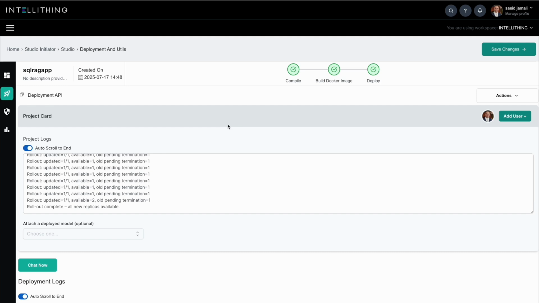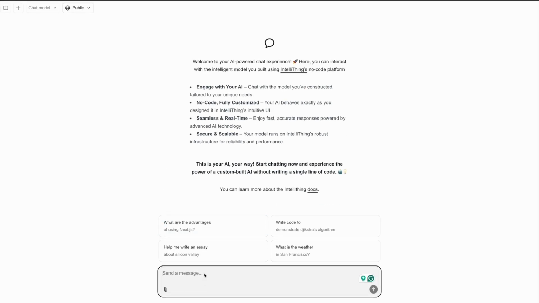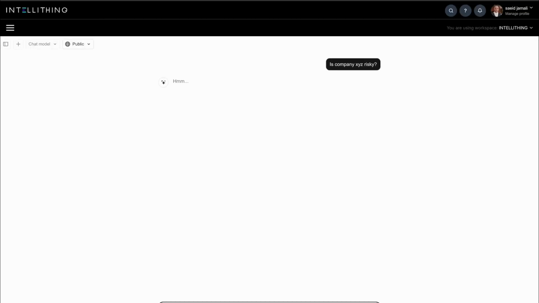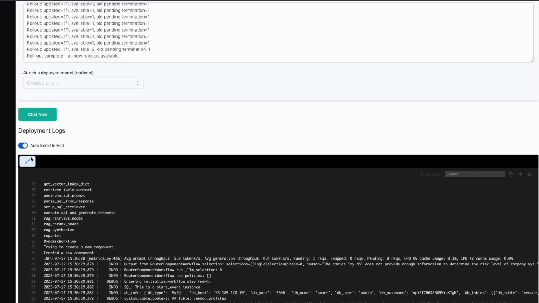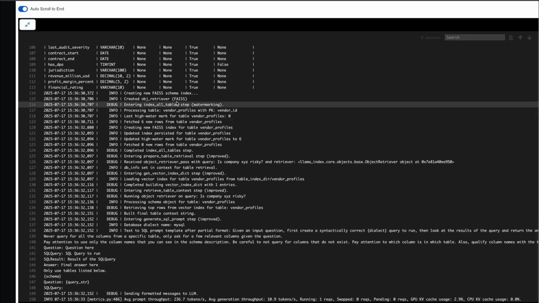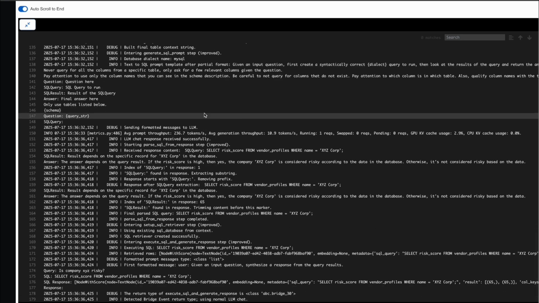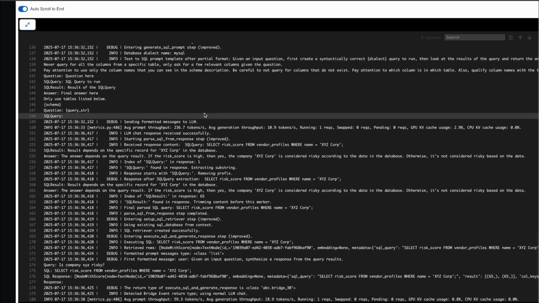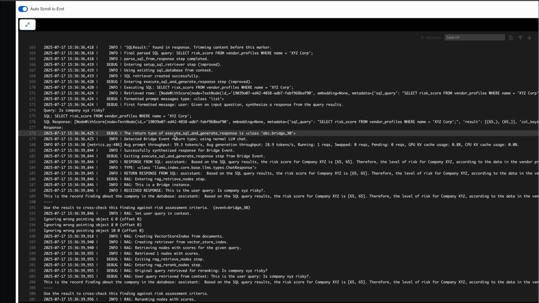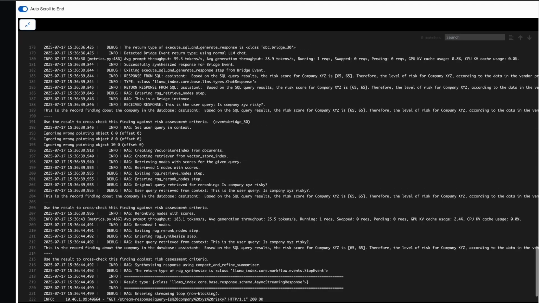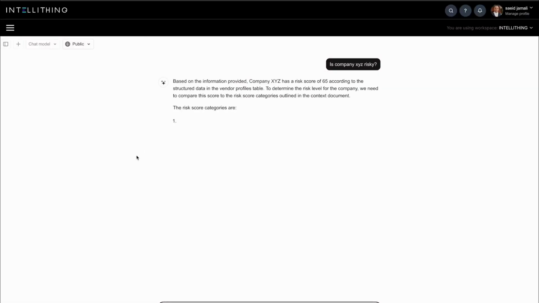Right, so this application is now deployed and it's running. So let's go and we can ask about company XYZ. And in the meantime, we can also check what's happening. So as you can see, the program, we're not going to go to the details of the logs, but it's executing the steps one by one, from SQL to RAG until it gets a response.